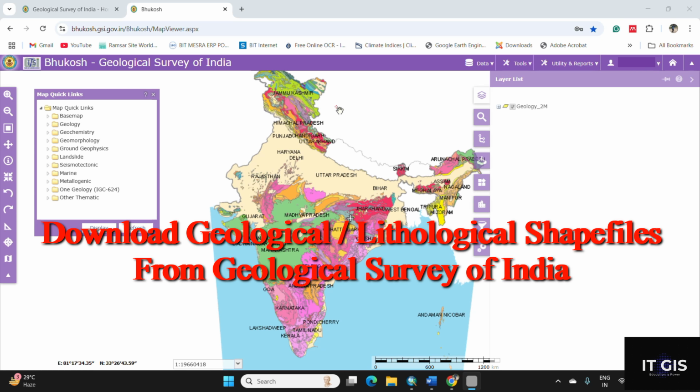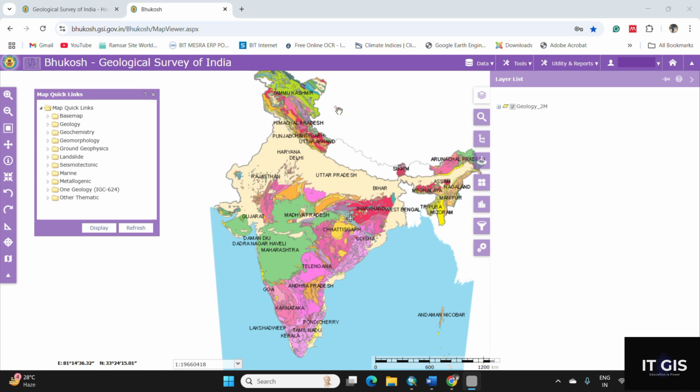If you are in the fields of geology, geomorphology, geography, environmental science or GIS, today's tutorial is just for you. We will be walking through how to download geological or lithological shapefiles from the Geological Survey of India Bhukosh portal. So let's dive right in.